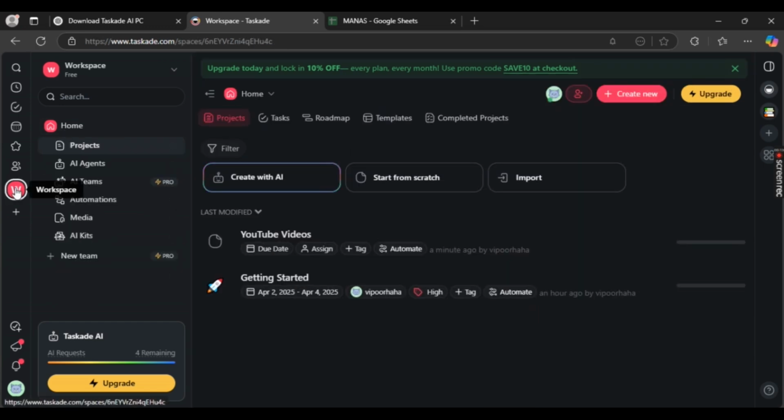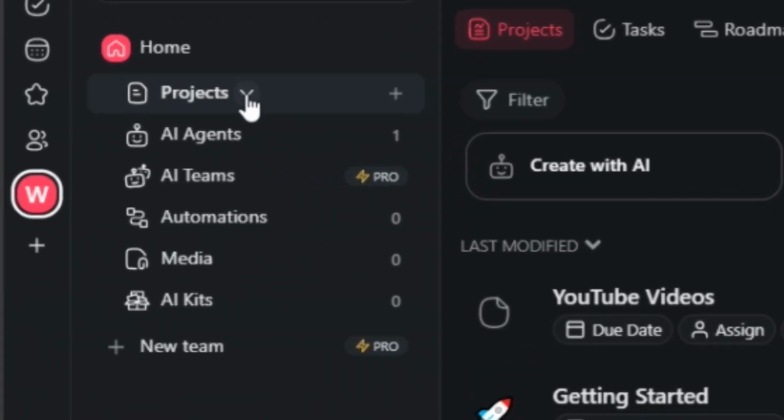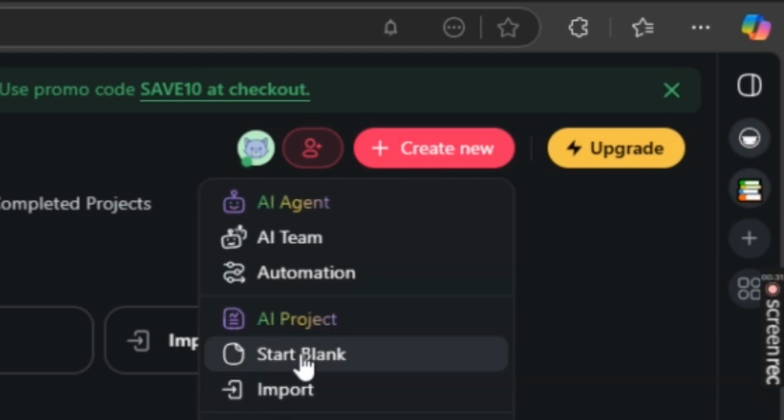Now, first up, head towards your dashboard right here. And then go to Home and under Projects, click on this small plus icon right here. Or you can just create new or click this plus icon too. So once you've done that, click on Start Blank.